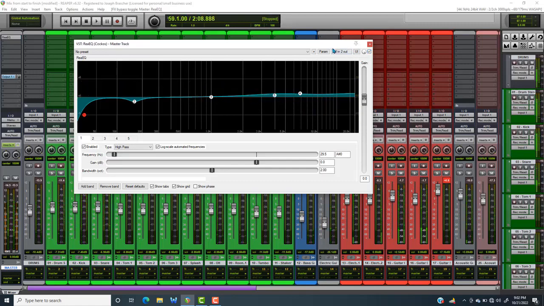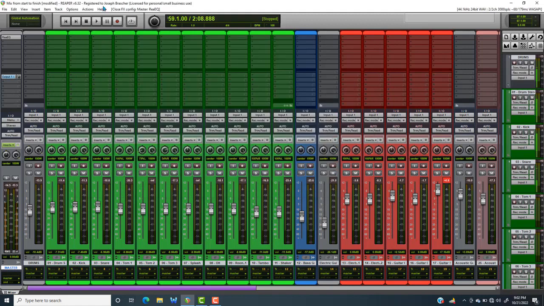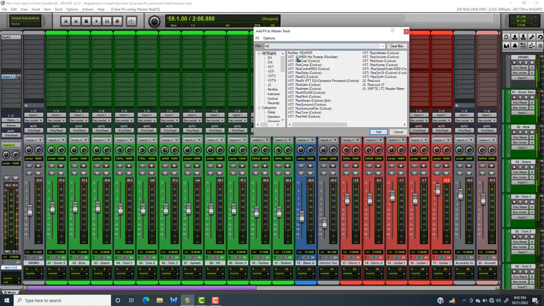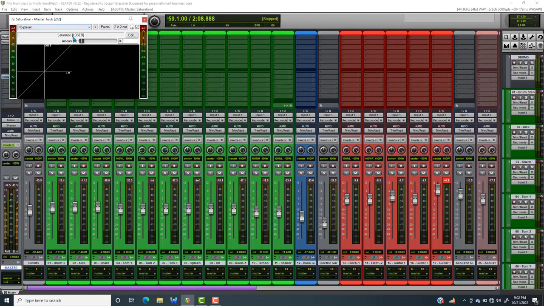It feels more alive, a little tighter in that low end. All in all, I think that was a good decision. Next, I'm going to add some saturation. And Reaper has a stock saturation plugin. I find that around 50 to 60% is the sweet spot with this plugin. Too much and it just becomes oversaturated.